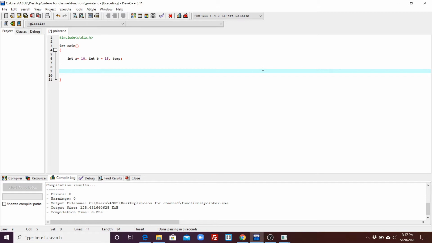So first we'll say temp equals a. Remember that what's on the right side of the equal sign is assigned to whatever is on the left side. So right here we just assign the value of a, which is 10, to temp.